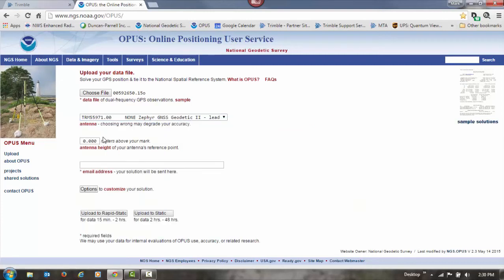We're going to keep our antenna height at 0. That's going to give us what's called the antenna ARP, or the very bottom of the antenna where it's screwed onto the threads. That's where we want our elevation to be. Then I'm going to put my email address in. And we're sending this to OPUS Static.